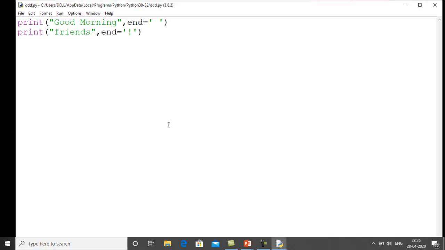Suppose after that I write another statement, and let me do one thing, I just remove the end option from there. The default end option is \n, so the cursor moves to the next line. So I write print and how are you?